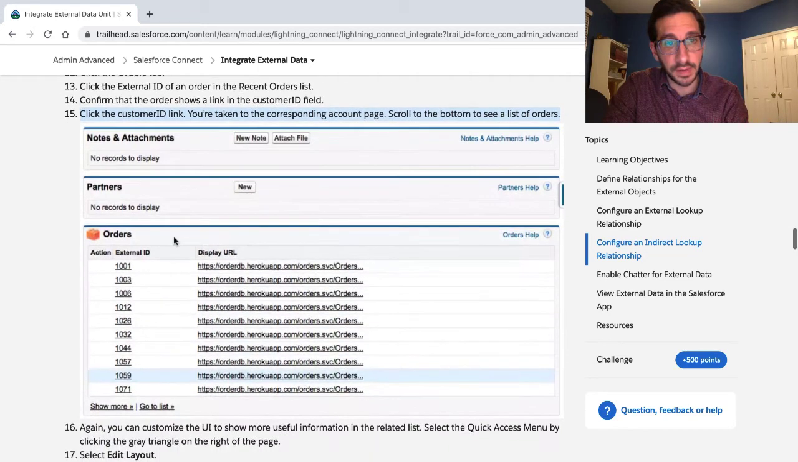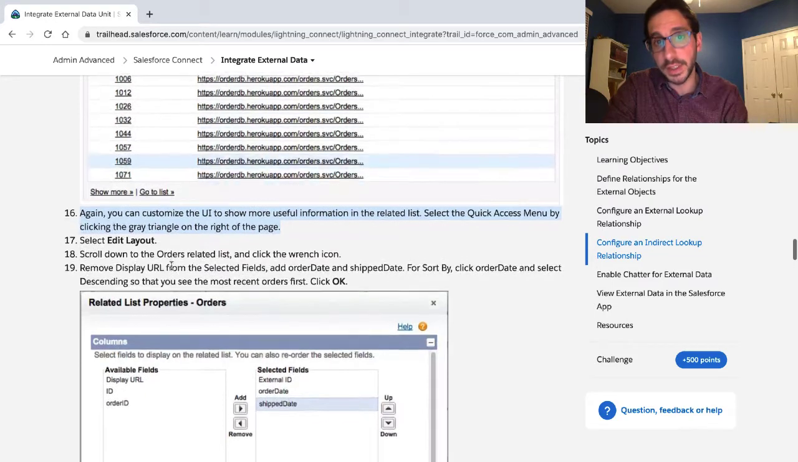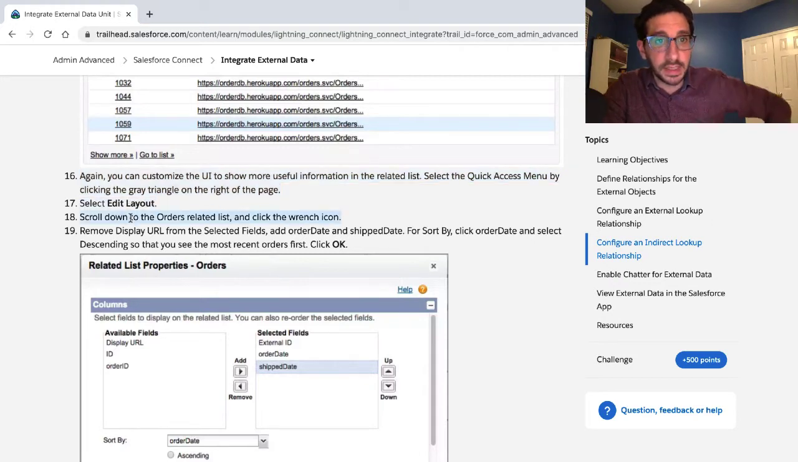Scroll to the bottom and see the orders. Again, you can customize the UI to show more useful information. Select the quick access menu by clicking the gray triangle on the right of the page, select edit layout. Scroll down to the orders related list and click the wrench icon.